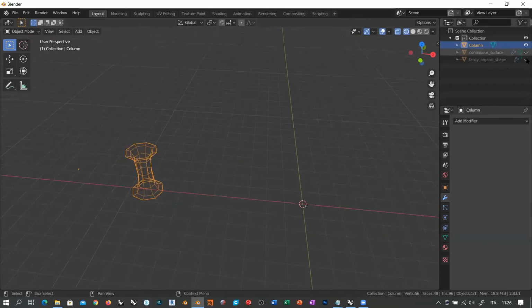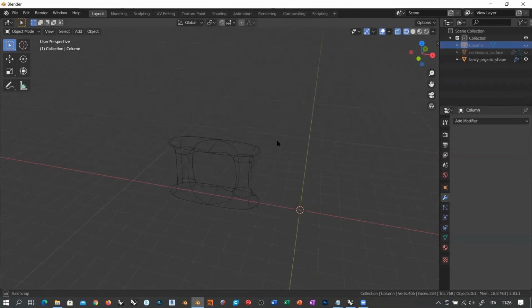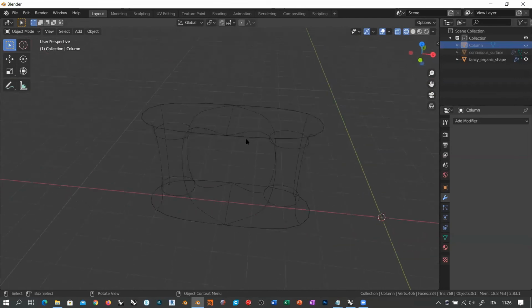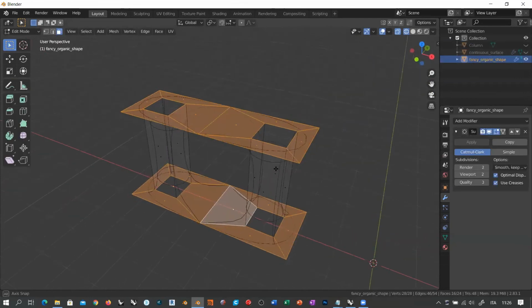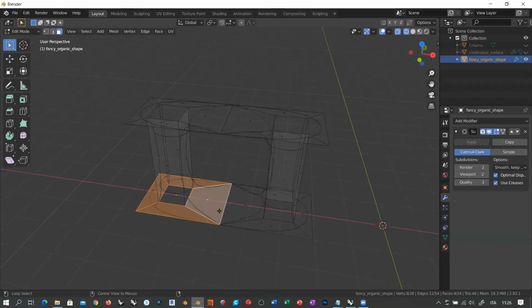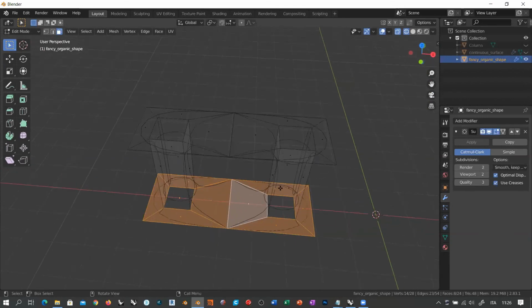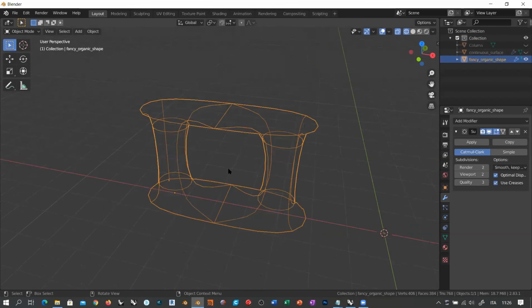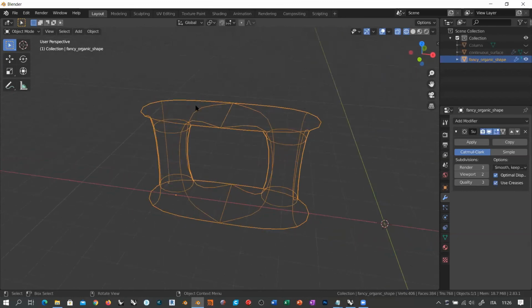But if we take a look at the fancy organic shapes, which were these two columns, basically, here we have some problems. Because we saw that the horizontal loops are separated. There is not one single loop running all around this object, which is what I want. Okay, so how do I create a more regular topology for this object in order to avoid that kind of situation?